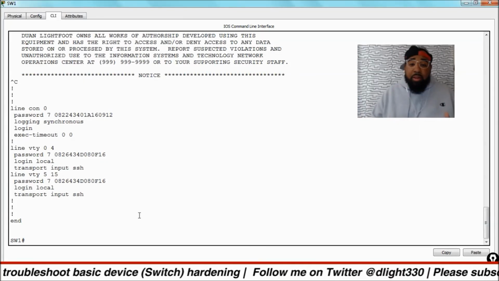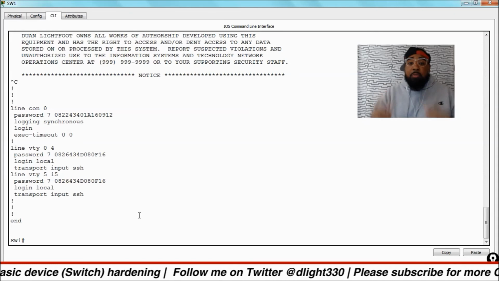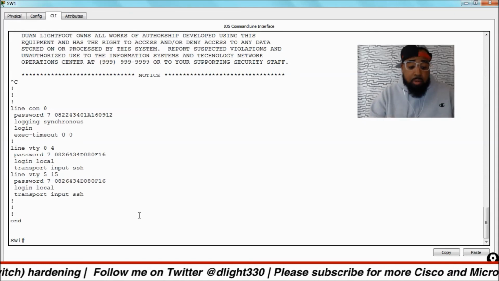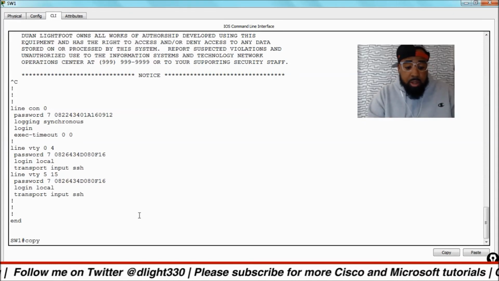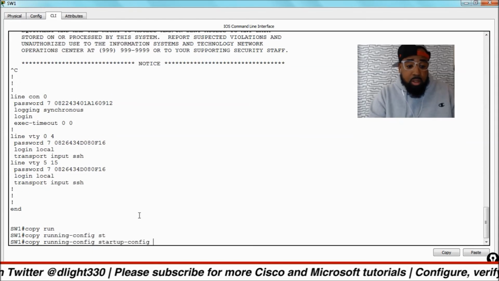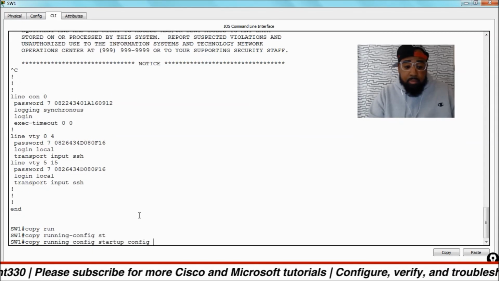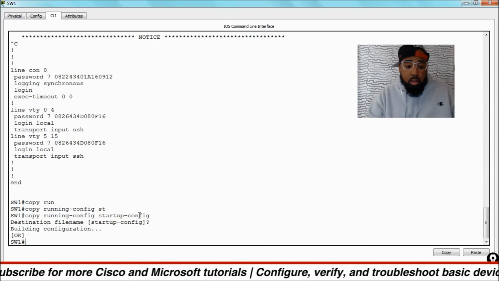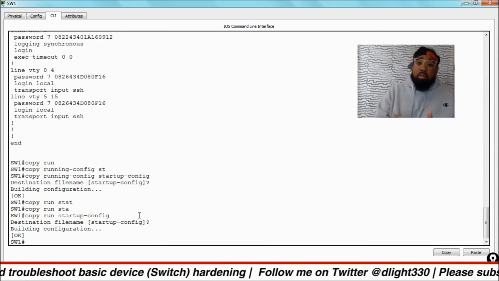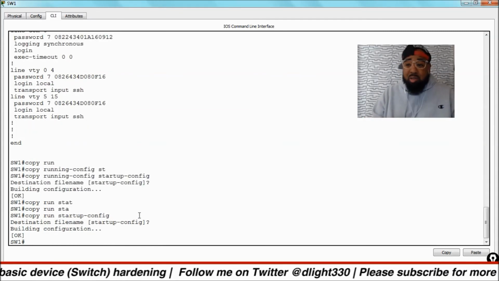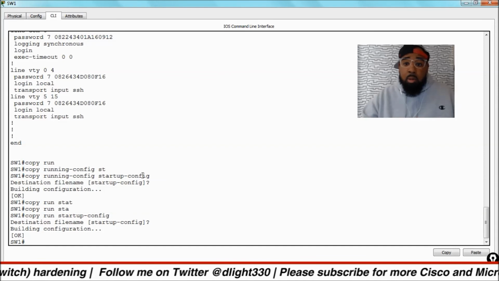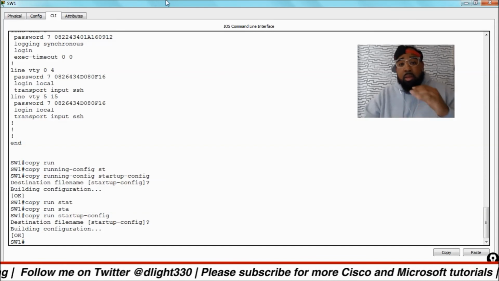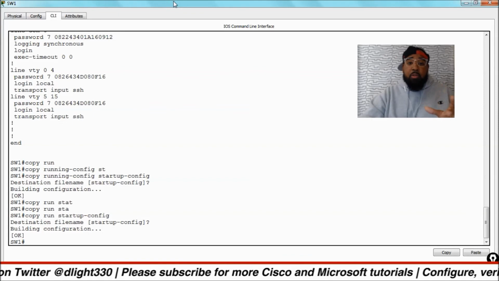Now that we have everything on this device verified and configured, we need to save these configurations by doing copy running-config to the startup-config. Pressing enter. Now I'm going to go through and do the same thing on switch 2. You guys can just watch and follow along. I'm using pretty much the same everything except for the host name.